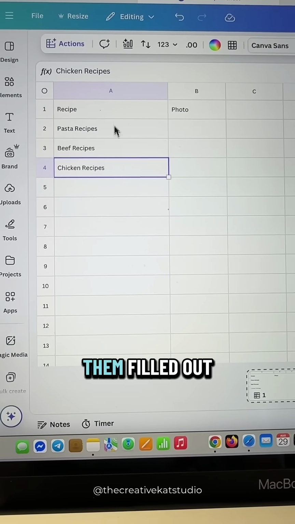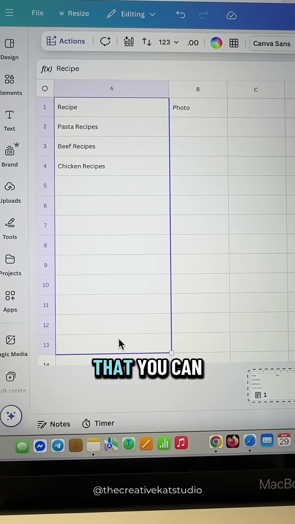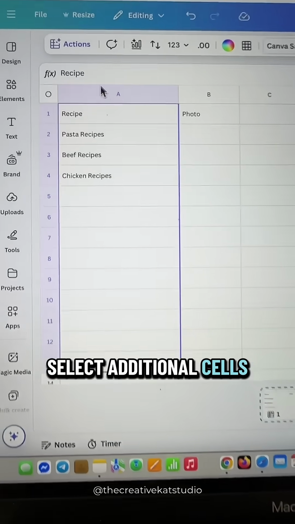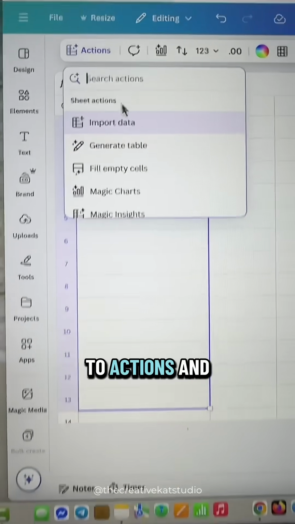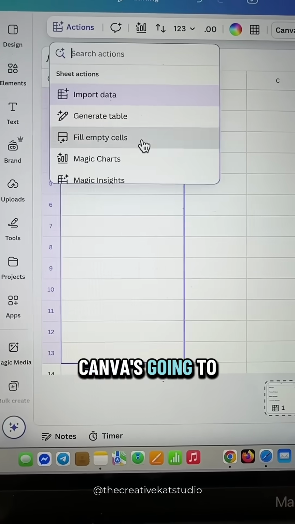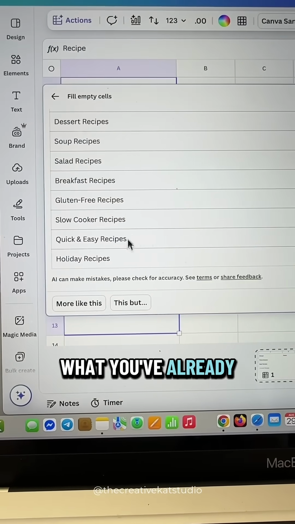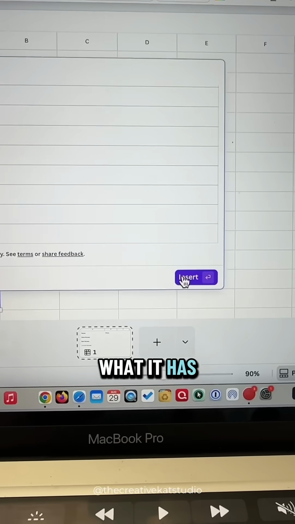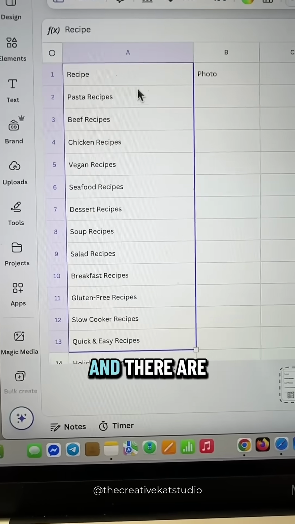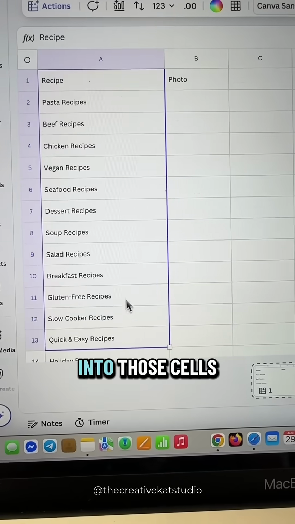Once you have a couple of them filled out, highlight the very top cell and then click and drag so that you can select additional cells. Then go up to Actions, and there's this option here that says Fill Empty Cells. Canva is going to fill these for you with content that is similar to what you've already created. If you like what it has, then you're just going to click Insert, and there are the suggestions that Canva has placed into those cells.